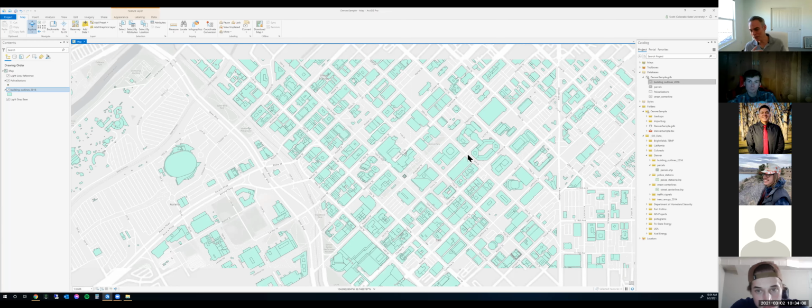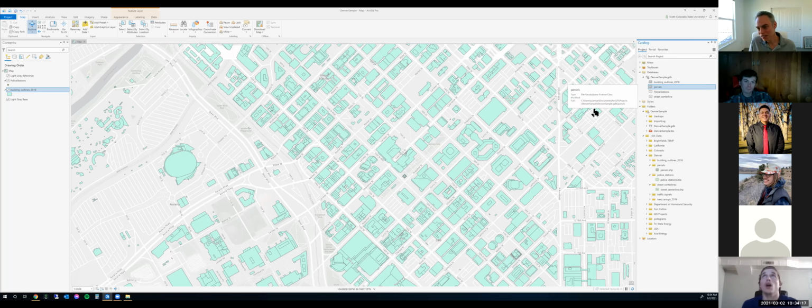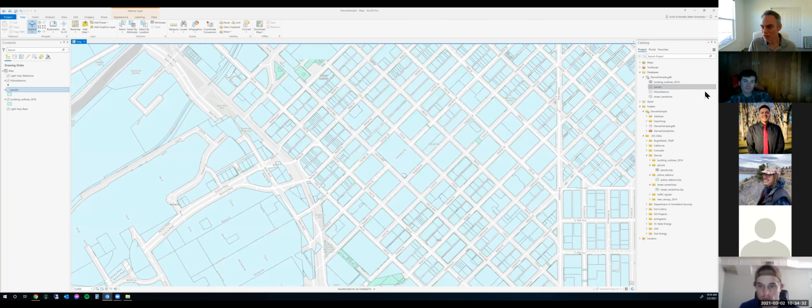Yeah, so I guess before I canceled the first process, it had already brought in the building outlines. So we have building outlines, we have parcels, right? And again, I'm adding these to the map just by dragging them in. So I'll drag parcels, come on, grab it. Drag it, there we go. There's our parcels. We already have police stations.